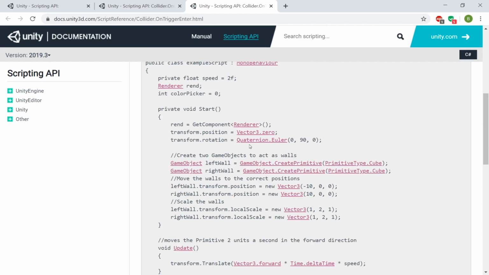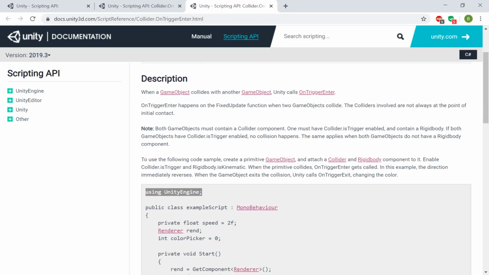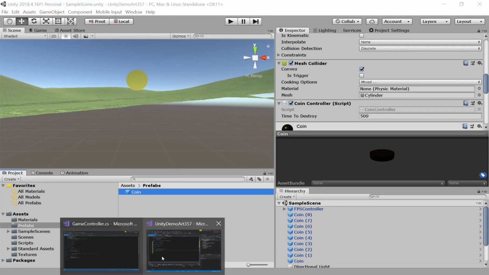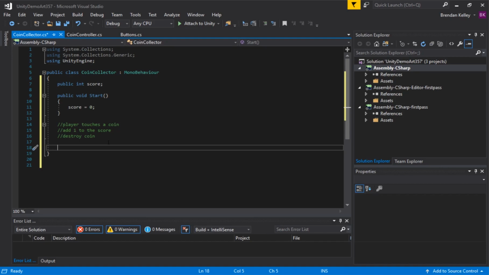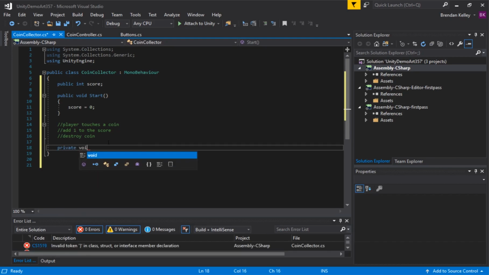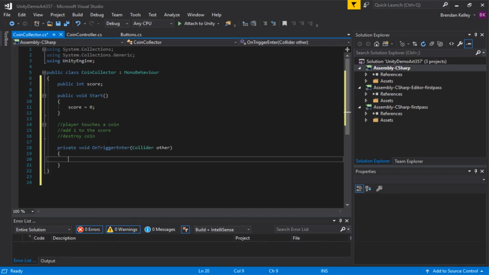Let's first really quick make sure we don't need to import anything using UnityEngine. We should already have that. We should be good. So let's go back to Visual Studio, and let's go private void OnTriggerEnter. Cool. So what this is saying is when we touch another object that has a collider, we want to grab that collider, and we're just going to name it other in this case.